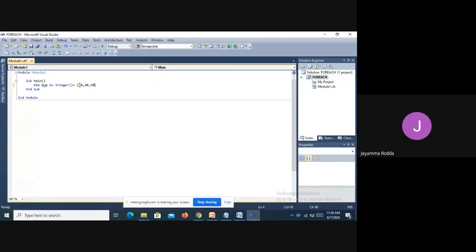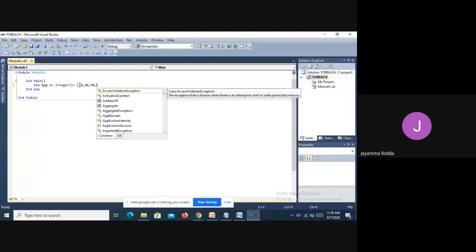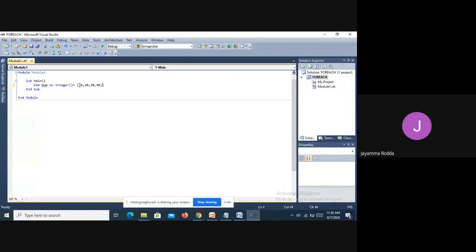here: 10, 20, 30, 40, 50. These are the 5 values that I have given here. So num is the integer kind of data type, and the group that I have given is 5 values. So this is the group within which the iteration will be done. Now again I'll write the Console.WriteLine output statement.